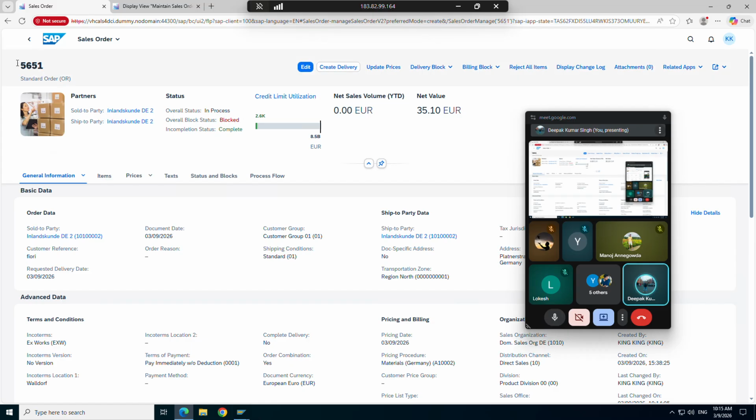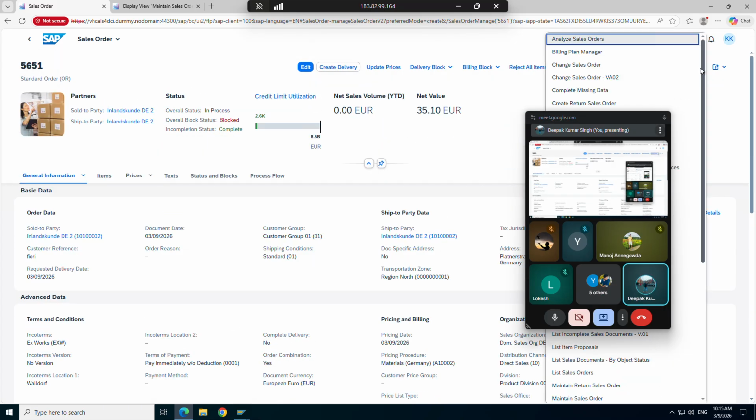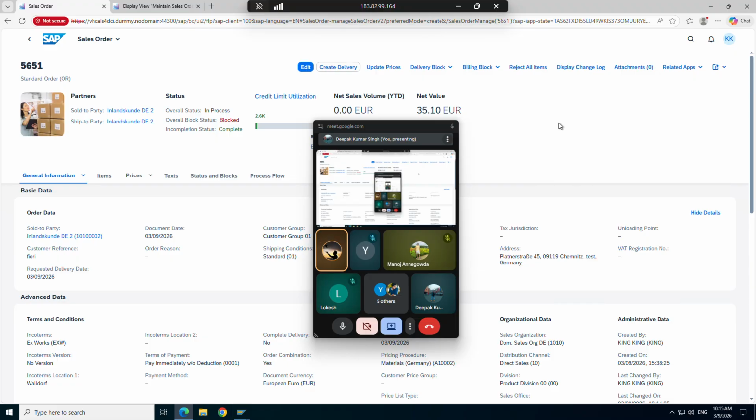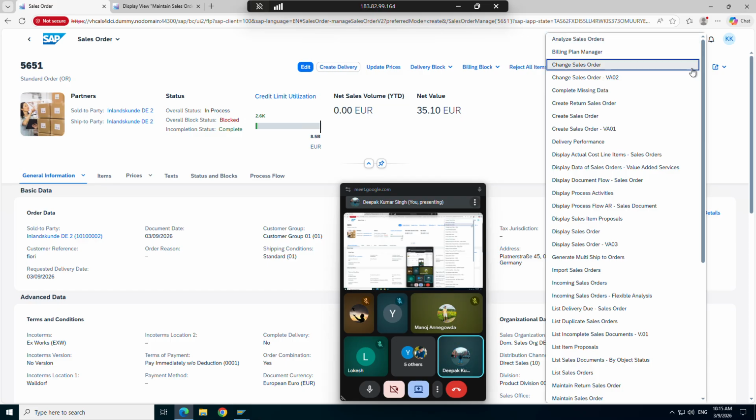So this order is created. See here also you can see the order 5651. But as I said, it's completely a Fiori theme. Now related apps. On top only, create delivery, next to edit. Not the drop down, but next to edit, the blue one. Okay, create delivery. See, this is how Fiori is useful to the end user. What you will do next, you will create delivery, so that option automatically comes here itself. And you see in the related apps, all the apps which are related to your sales order, there are so many apps.